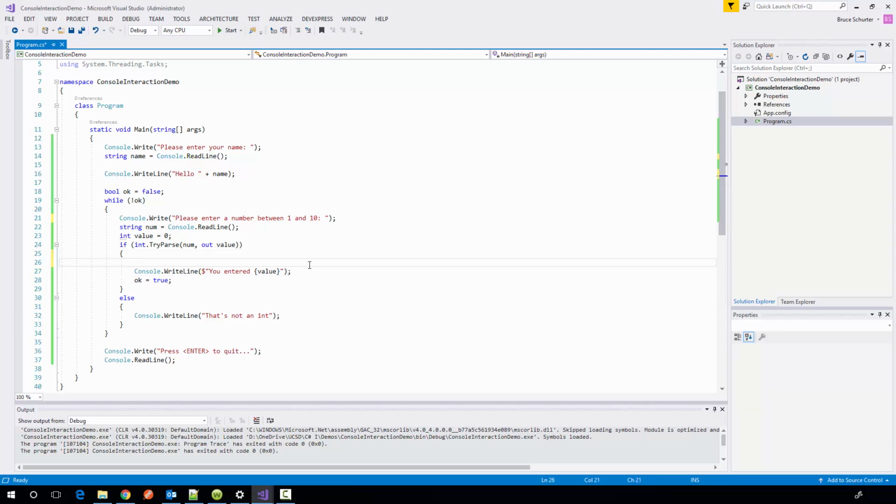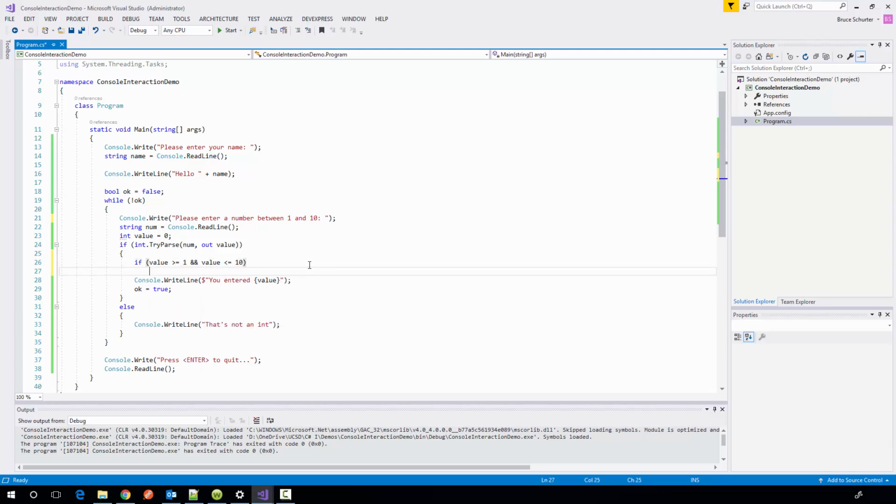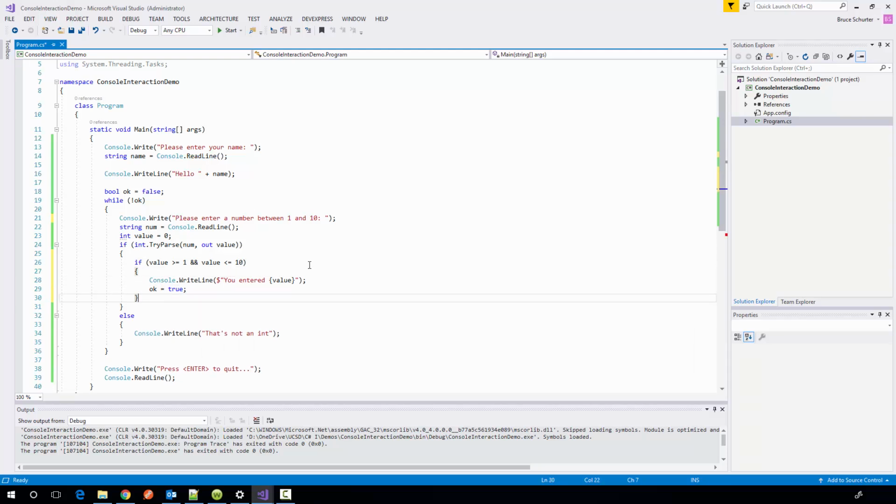So if it's here, that means we have a valid number. Then if value is greater than or equal to 1 and value is less than or equal to 10, then we can say that's a valid value. Otherwise, we have yet another else. And then, let's use string interpolation here, and we'll say value is outside the acceptable range.